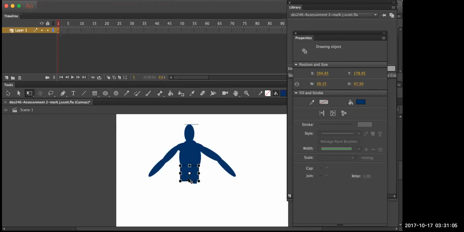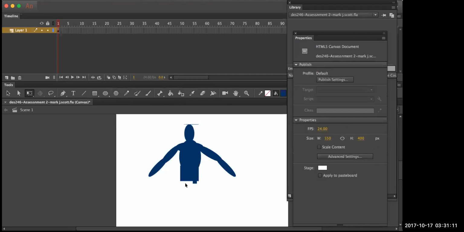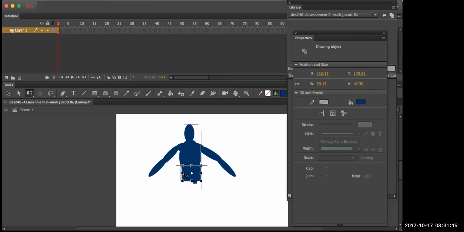Use your arrow keys on your keyboard. It'll move it in small increments to help line it up. Select it one time and then use the right and left arrow keys to move it so you can line it up. Like about right there. There you go.